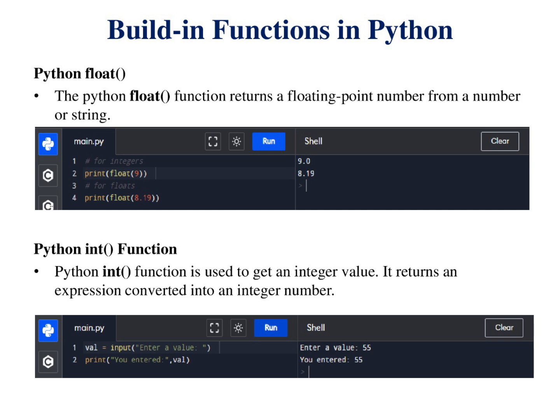Next one is the int function. The int function is used to get an integer value. For example, val is equal to input of enter a value. Print you entered value. If I am giving 55 as the value, it will give the output as you entered 55.